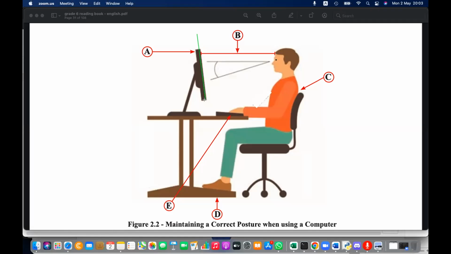So you can see there is a small tilt in the screen. And when you link this, you can see it's like a triangle, right? So this is the shape, this is the perspective that you need to maintain. So what is the gap that you need to maintain? It should be 18 to 28 inches, or you can say 1.5 feet to 2 feet. So that distance you need to maintain.